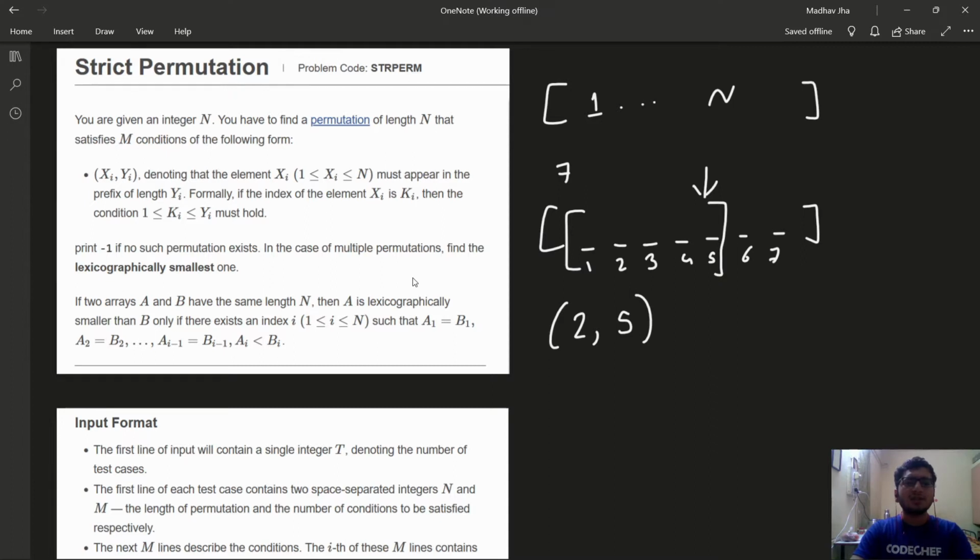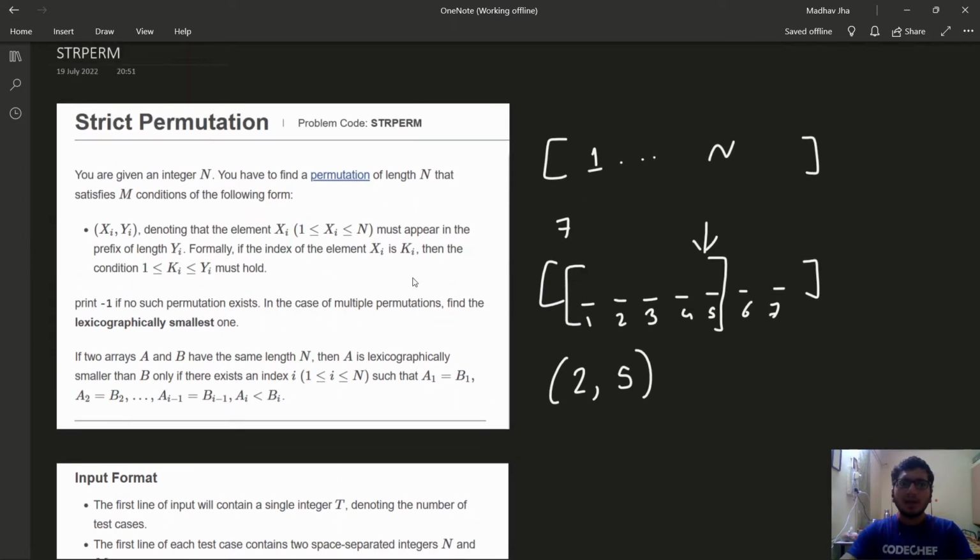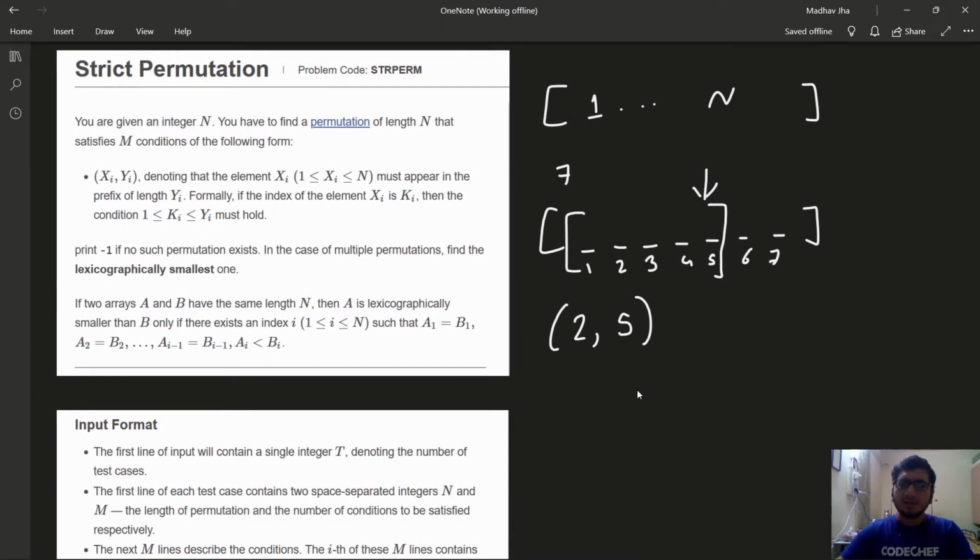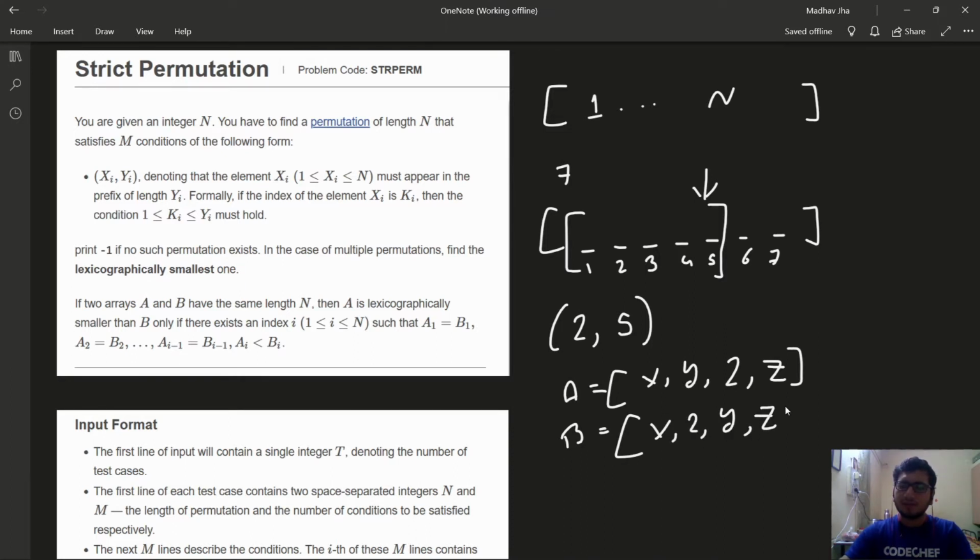Now let's understand what the lexicographically smallest one means. Let's continue using the same example. Let's say we have some sequence that is our answer. So let's say we have x, y, 2, and z. Just think that this is z. So this is one answer, and this is another answer: we have x, 2, y, and at the end we have z. So in both of these answers, A and B, B is the one that is lexicographically smallest.